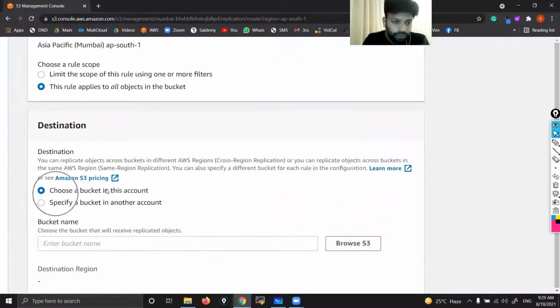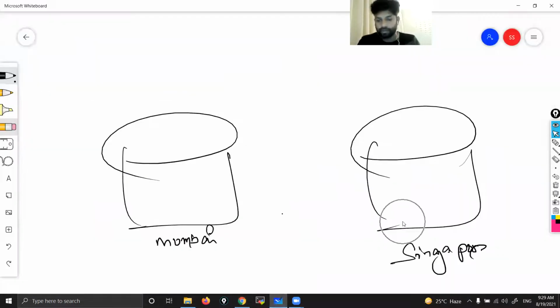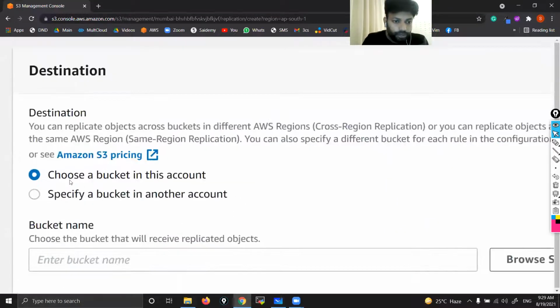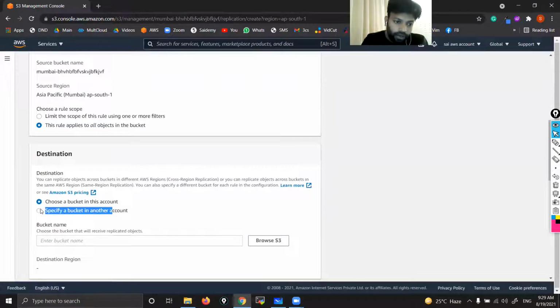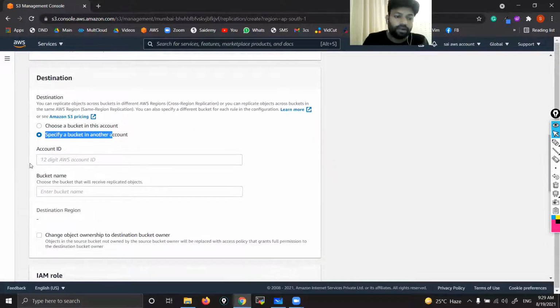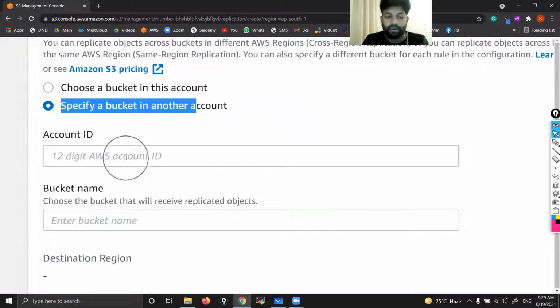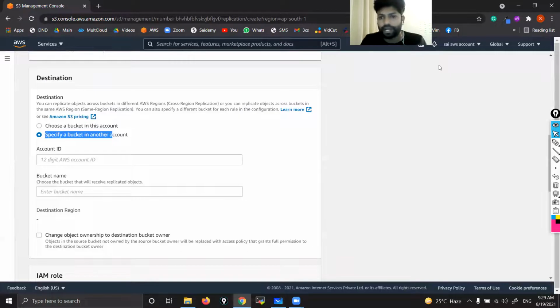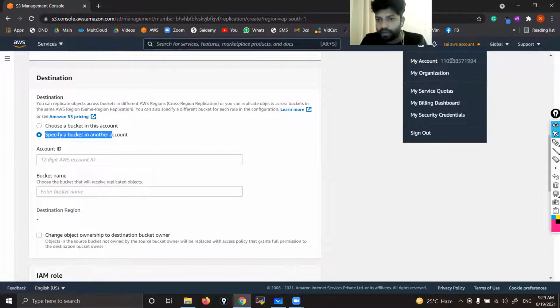See here, choose a bucket. That destination bucket could be in other accounts also. It need not be in my account. Earlier that option was not there, they have added this option recently. So here you can see, choose a bucket in this account or specify a bucket in another account. If you click on another account, then we have to give the account ID. So where do we get the account ID? Simple. Here you can see, this is my account ID, 110988 something.